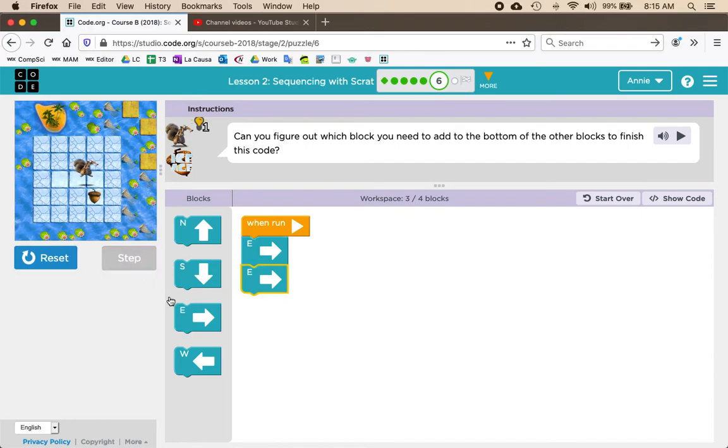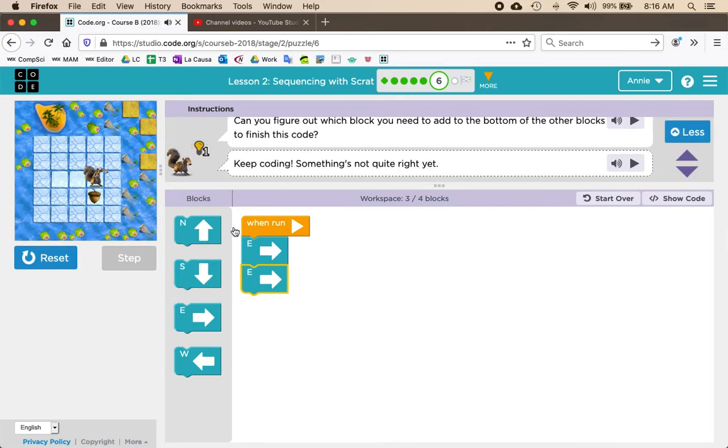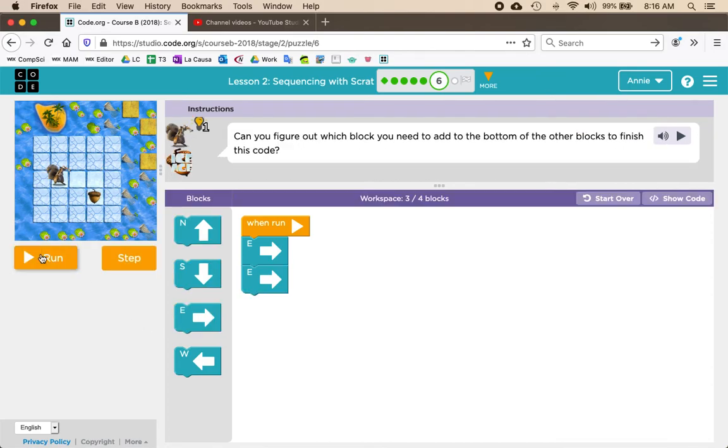So we'll hit step again. And then you need to add one more block. So think about what block that is. Does Scrat need to go north or south, east or west, and then add it to our code? You'll need to hit reset so he goes back to the start. And then once you've added your block, you can hit run. You'll do the same thing for number 7.